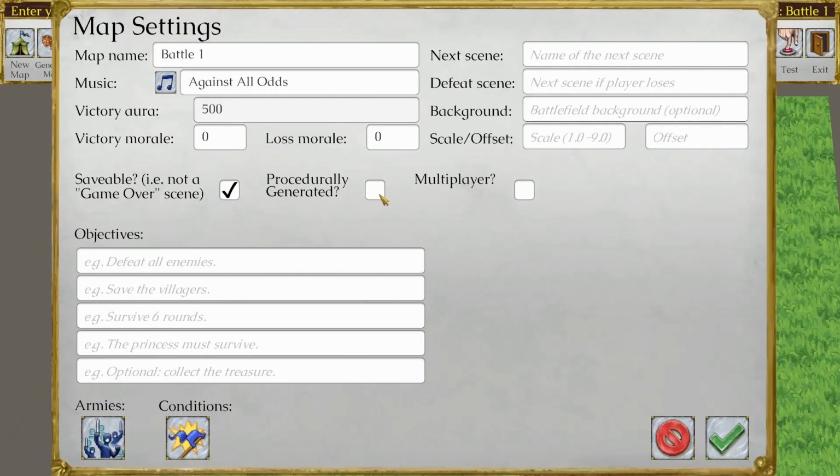We're probably not going to talk about that too much in this episode, but in a future episode, we may discuss exactly how you set up a procedurally generated battle of this sort. Multiplayer. We're going to leave that unchecked because this is not going to be multiplayer. This is part of a single player campaign, but if you were creating a campaign designed to be played by multiple human players, or at least treated in that fashion, you would click this, and this would affect certain rules for how the game treats victory and loss conditions.